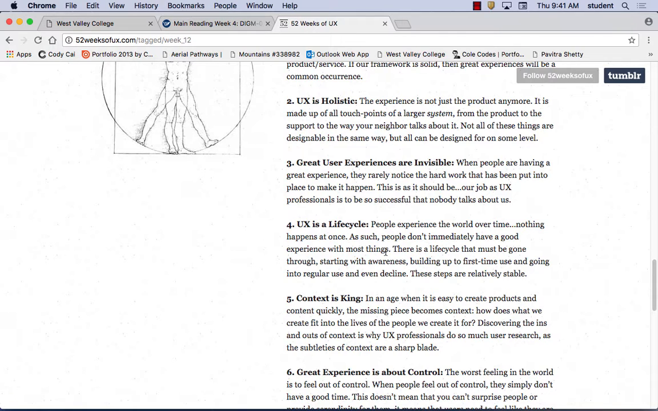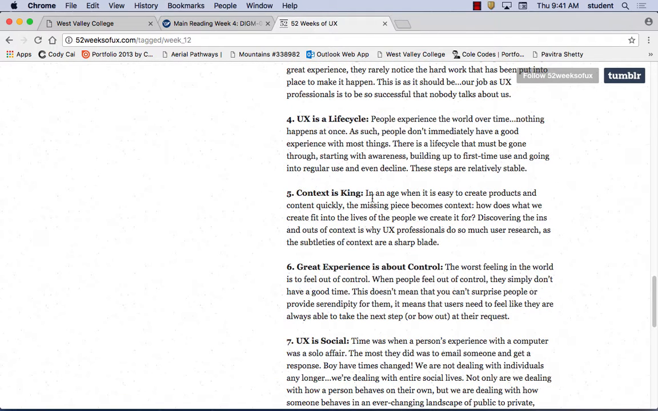Something that will, in the Pinterest guy, did he talk about that as well, right? He was talking about how the design is changing. Content is king. In an age when it's easy to create products and content quickly, the missing piece becomes context. How does what we create fit into the lives of the people we create it for?